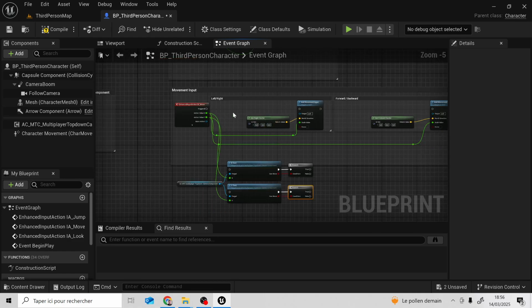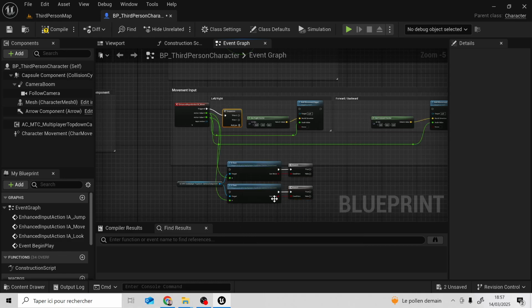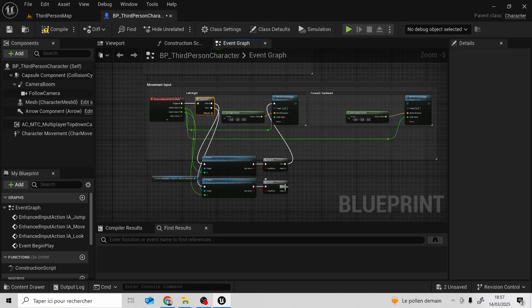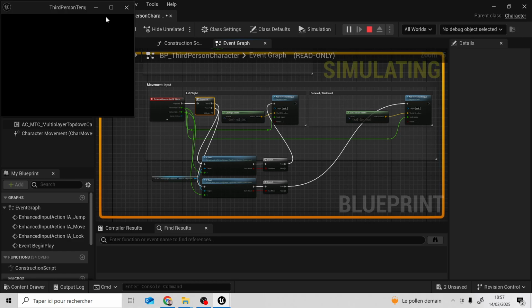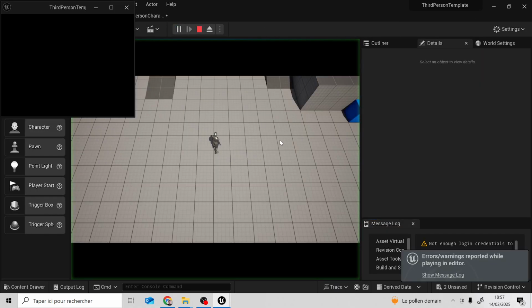And last thing you have to do is to search for a sequence node here. Put this like this, and the second node of the sequence, you can put it in the Y and put it like this. If you click play, you can of course make it cleaner. And if you click play, sorry, if you click play here, it will be better.